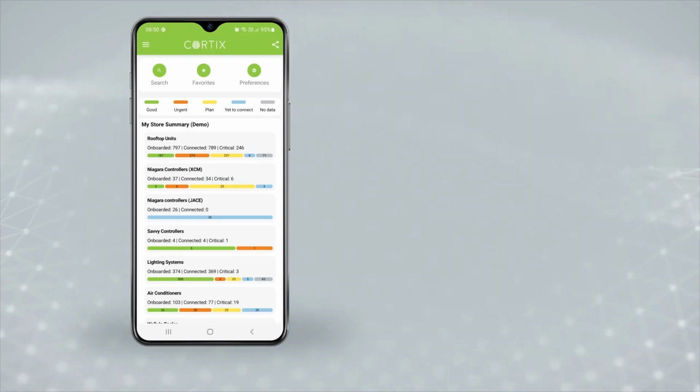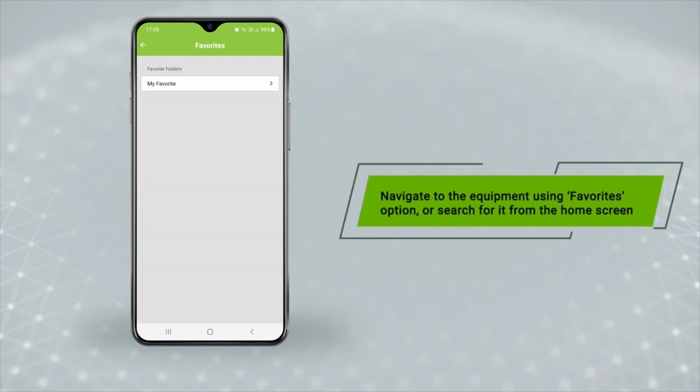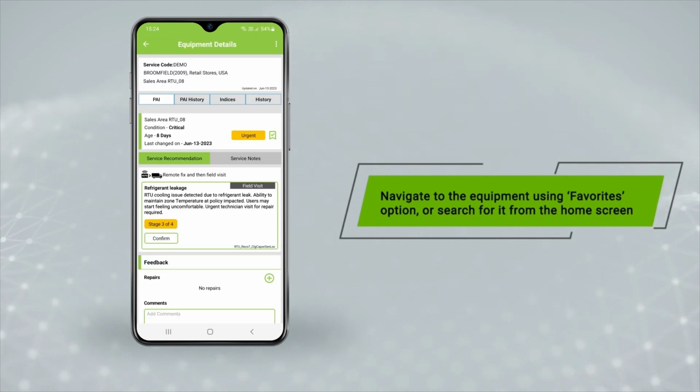After repairs are complete, come back to the CORTIX app and open the equipment using the Favorites option in the home screen, if it was already added in your favorites list. Or you can use the search option to navigate to the equipment.